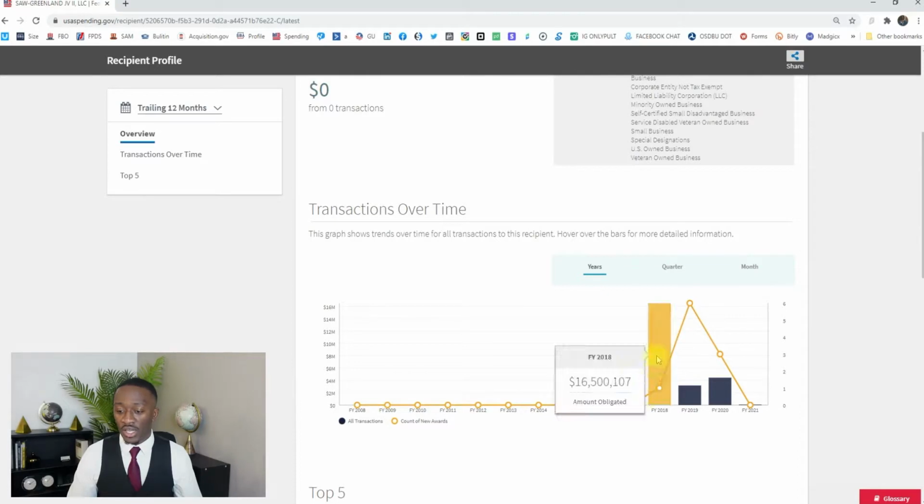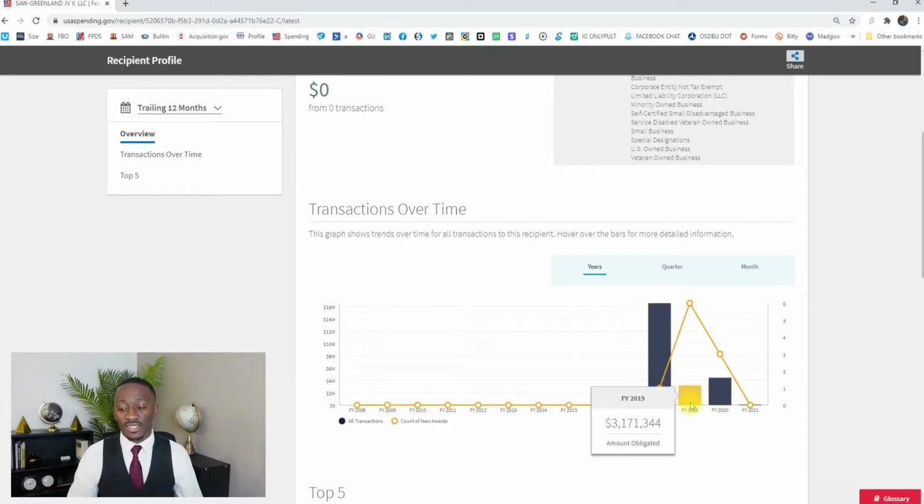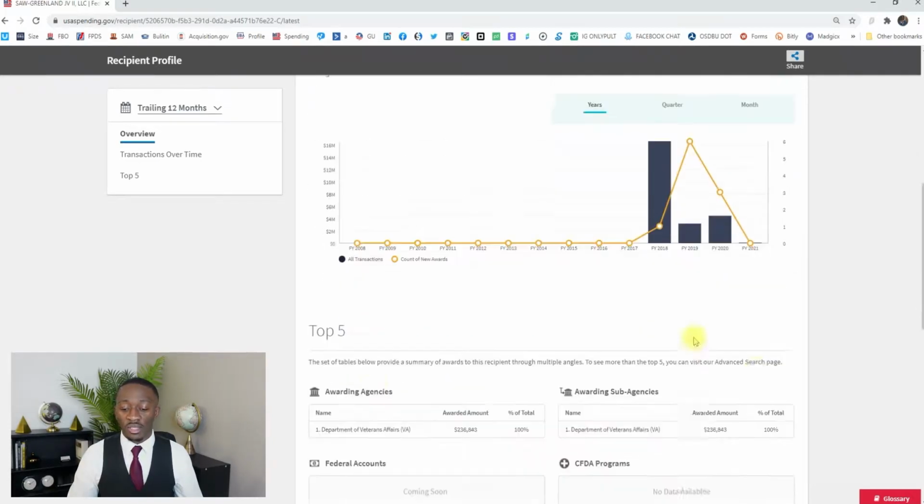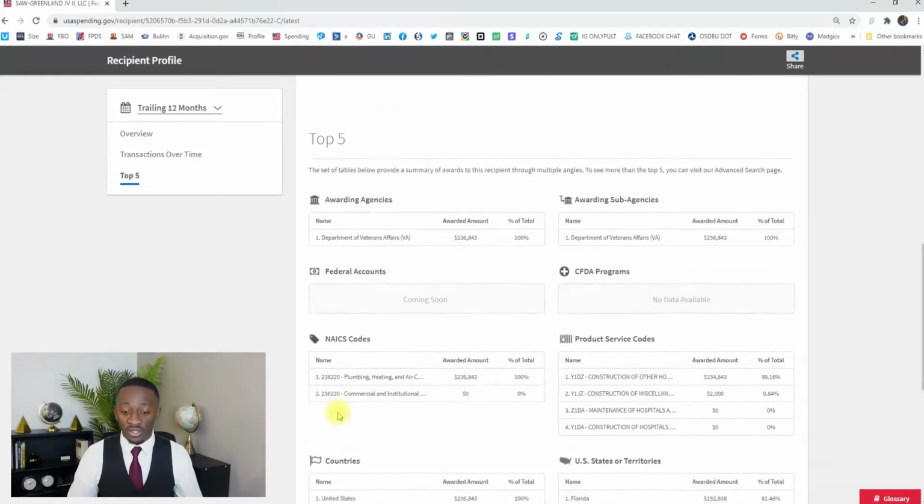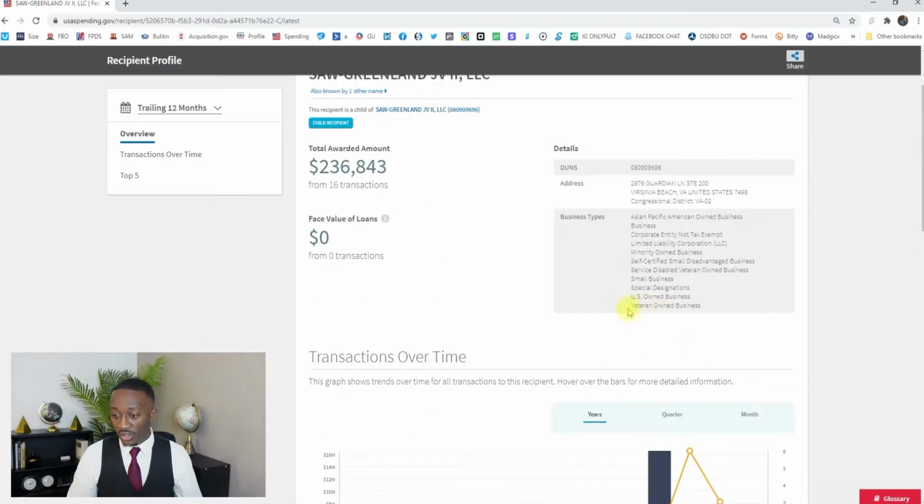They eventually had a nice $16 million a year, right? And then a little slower, $3 million, and then because they probably made so much money this year, they say, whoa, and kind of relax a little bit. Then they kind of pick it up a little bit. Now, hopefully this year they make it up there, but they are probably out bidding on contracts like crazy right now. As you can see, they are a veteran-owned business, small business, minority-owned, and so much more.